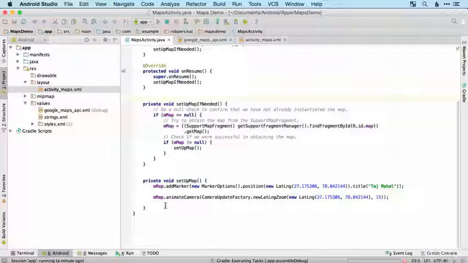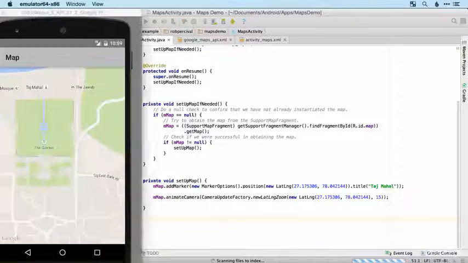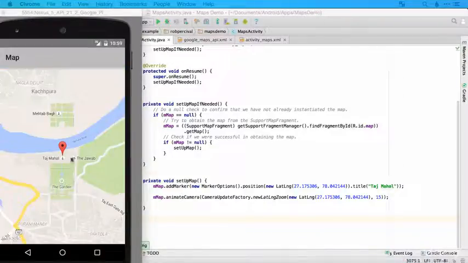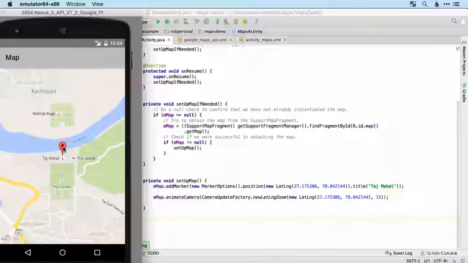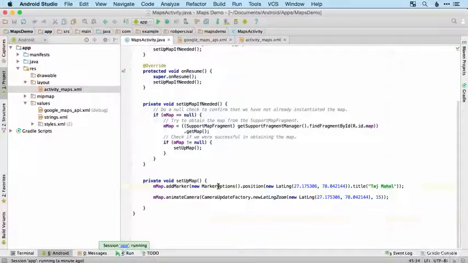So yeah, just to remind you, we don't need to run this code in setupMap. We could interact with our map anywhere in our app using just the same lines of code. And there it is. There's our pin. Tap on it and we get Taj Mahal. Fabulous.